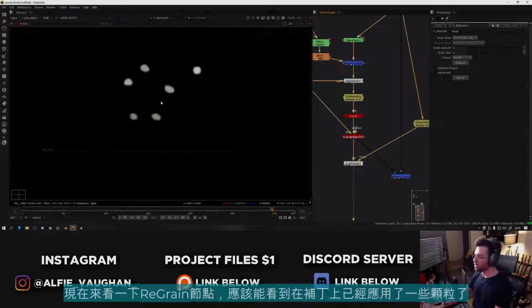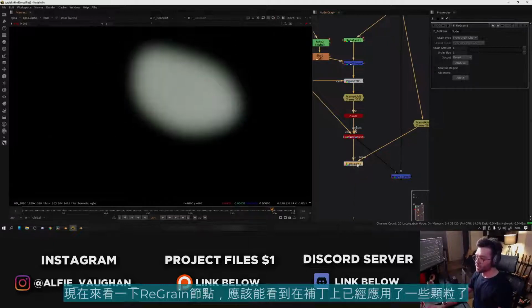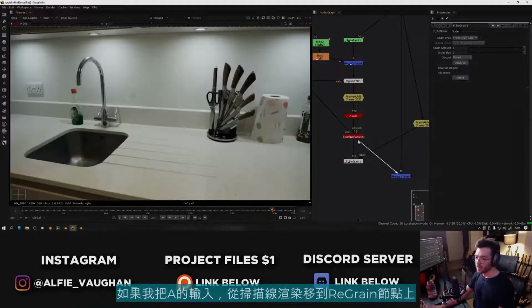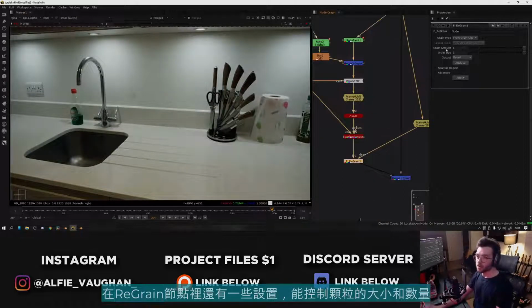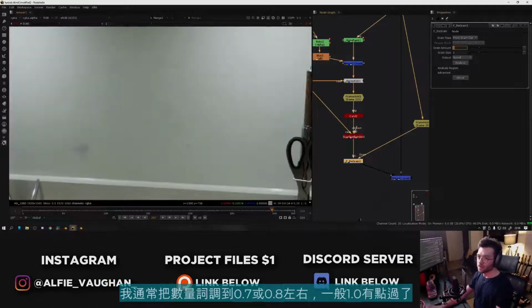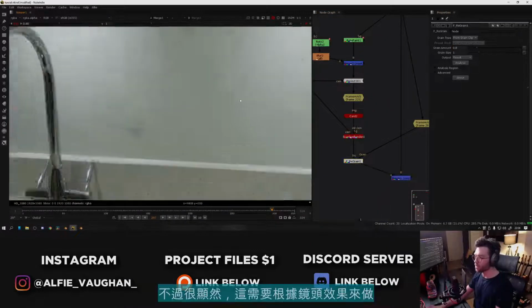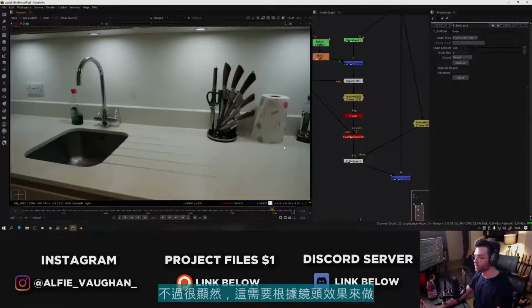And now if we look at the regrain node, you should be able to see that it's applying some grain onto the patches. So then if I take the A input and move it from the scanline render to the regrain node, this should now be working. There's a few controls in the regrain node for the size and amount of the grain. I usually turn the amount down to about 0.7 or 0.8. Usually 1 is a little bit too much, but obviously do it based on how it looks in the shot for you. And there we go.